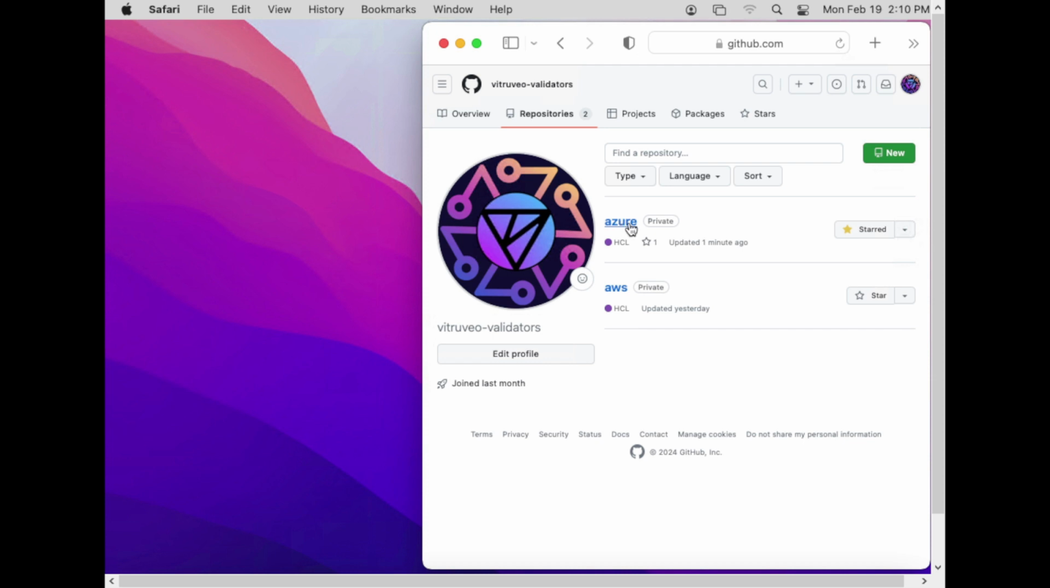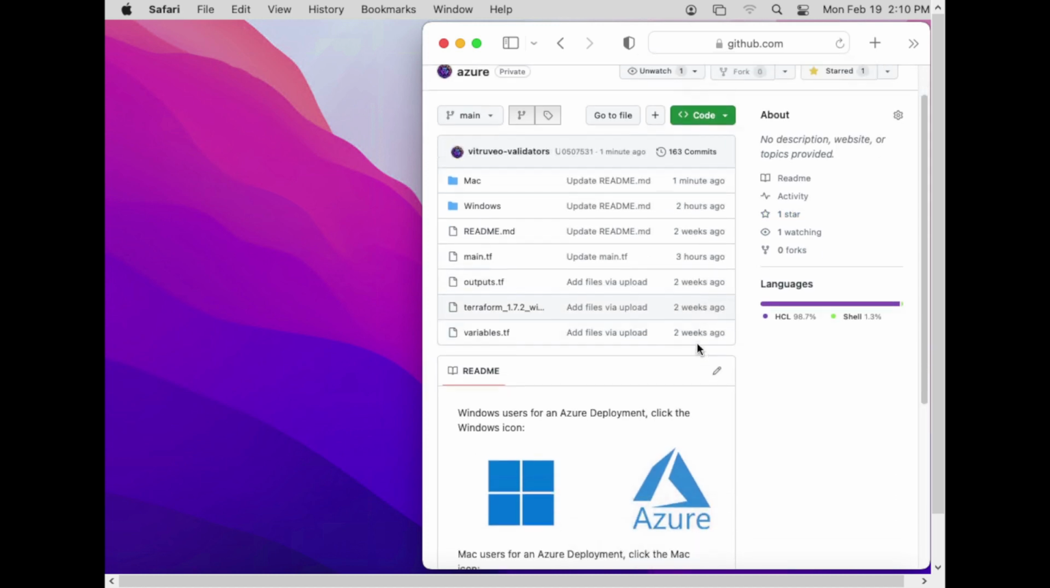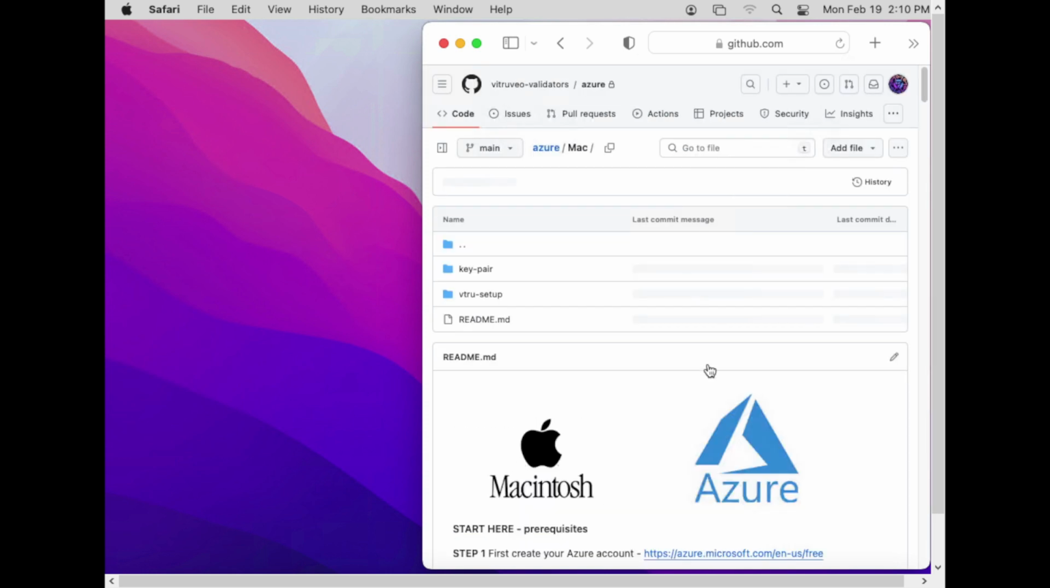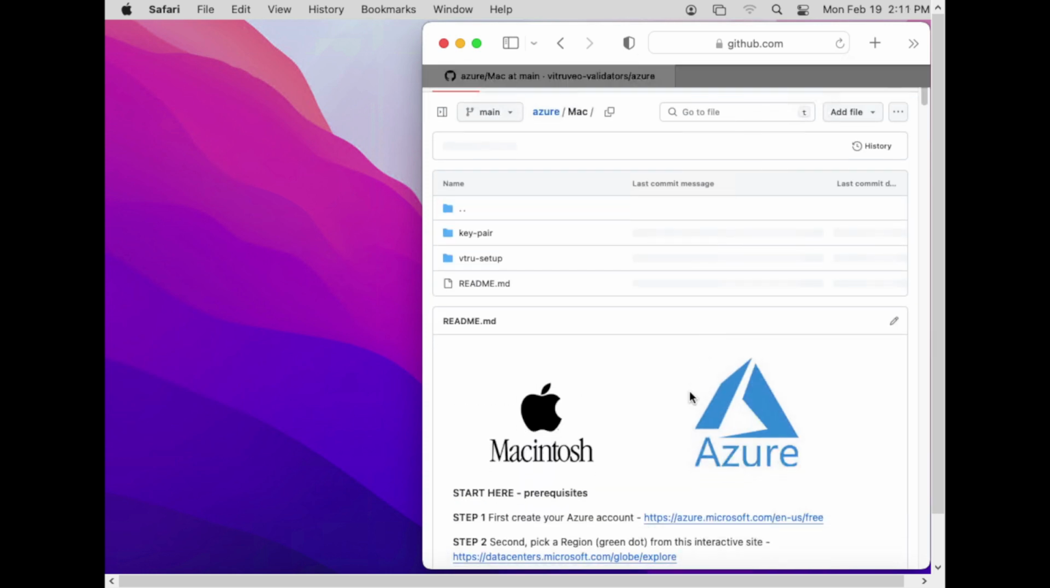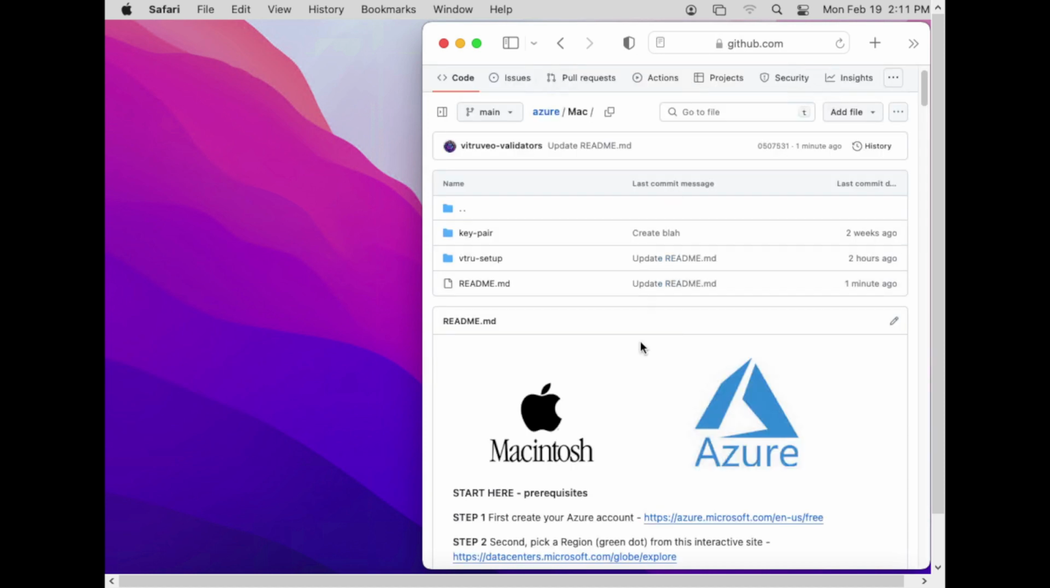Okay, so the link to this repository will be in the description. Once you're in the repo, you're going to come down here, and this guide is for Macintosh, not Windows, for Azure. So I'm going to click on the Mac icon here.